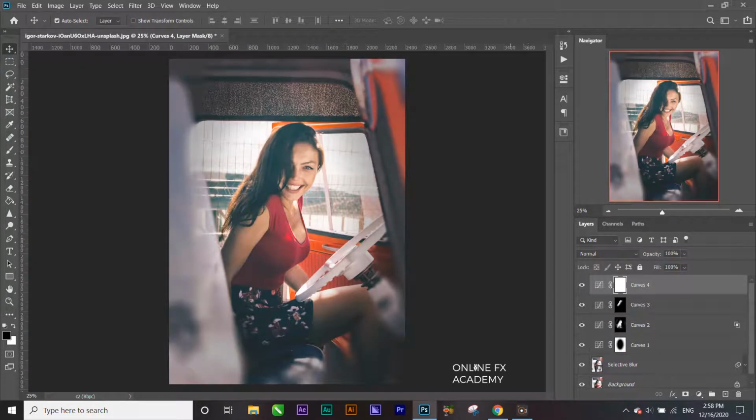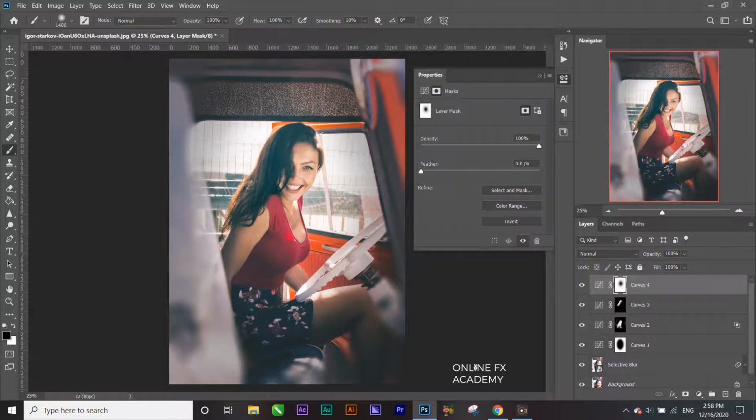Now you want to take the fade away from the subject, so take brush, select the mask with a soft round brush, just tap on the subject with black. And if you want, you can go to the properties and decrease the density to control the contrast. So I'm gonna keep it at about 84.